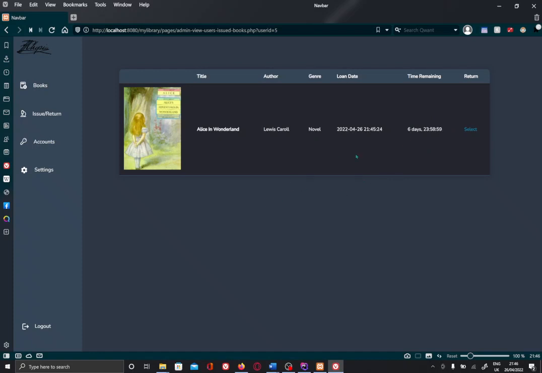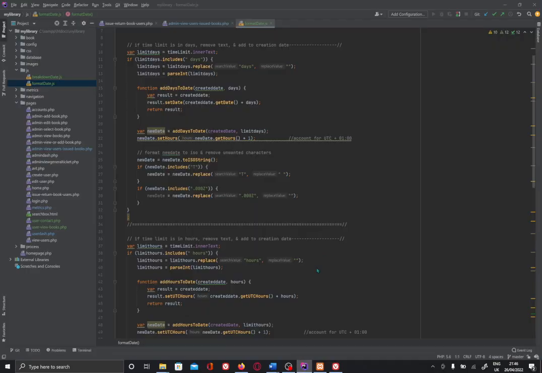Obviously there's no payment system at the moment, so I was going to implement a fee system or something to this degree, but there's no way of making payments at the moment. As I say, given more time, that's something I could possibly implement. But yeah, I'll just show you some of the logic for that.